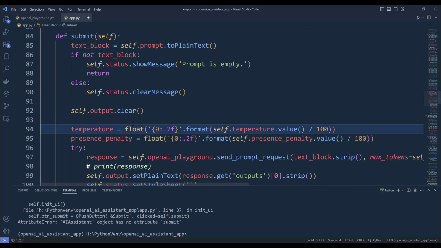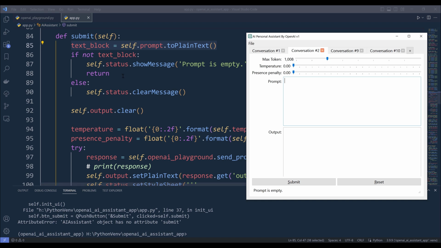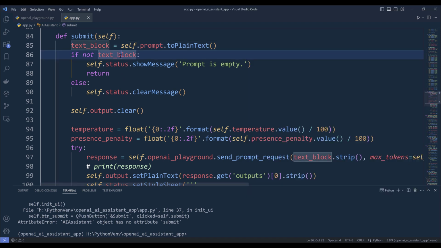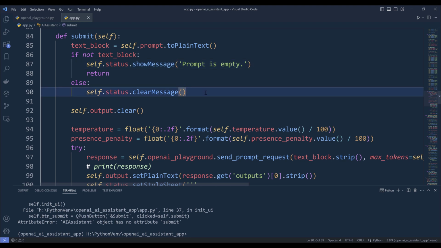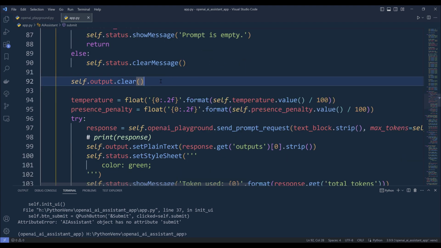Now, if we look at the submit method, this line here is going to retrieve the text from the prompt text box. Then I want to insert an if statement to check if anything is provided to the prompt text box. If not, I want to use the status bar to show a message. Otherwise, I want to clear the status bar message. As for the self.output clear method, every time I'm generating a new response, I want to clear the output text box first. Then I want to insert the response from the OpenAI API code.